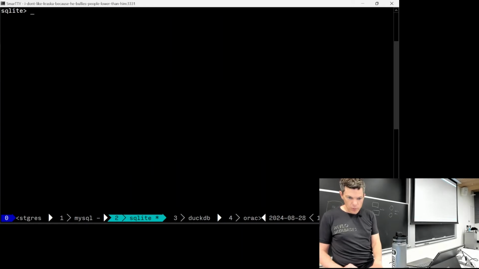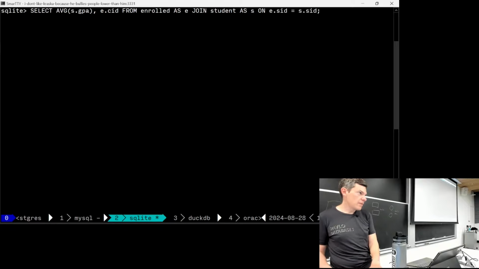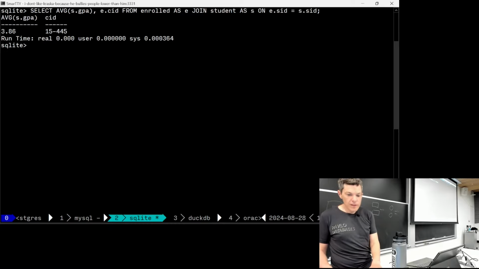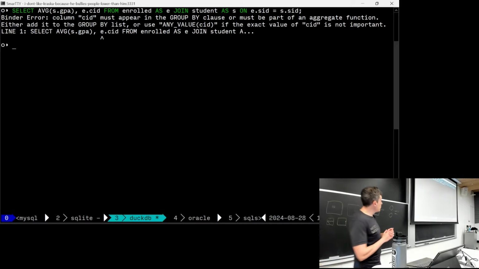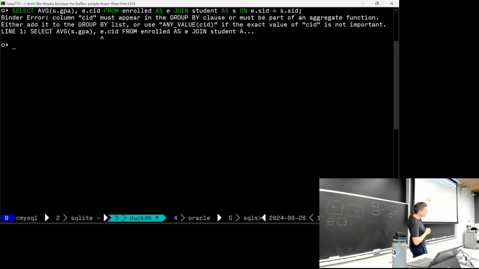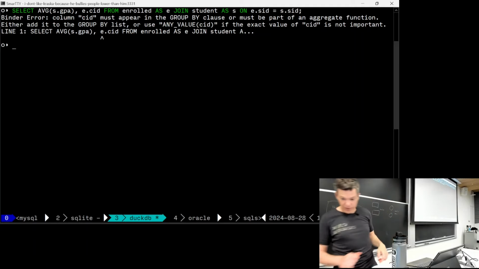We can go to SQLite. We think SQLite's going to do it. It says yes, gives an answer. Go to DuckDB. DuckDB throws the same error that Postgres does, and DuckDB is actually super helpful. DuckDB says, hey, if you want to do this, add any value. That's great output. I like that.